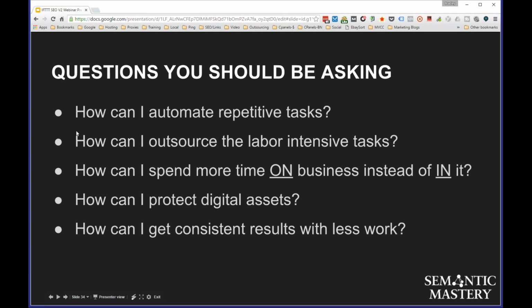All right. Questions you should be asking is, how can I automate repetitive tasks? How can I outsource the labor-intensive tasks? Right, guys. Anything that's repetitive, you shouldn't be doing, because you can create a procedure for how to complete that task and then hand that off to an outsourcer. Labor-intensive tasks, guys. All of you on this webinar right now should be making hundreds of dollars per hour for everything that you do. You shouldn't be doing $10 an hour work. You should be doing hundreds of dollars an hour work, right? And so labor-intensive tasks that you can outsource to the Philippines for $4 or $5 an hour should be outsourced to the Philippines. It's not something you should be doing, guys.